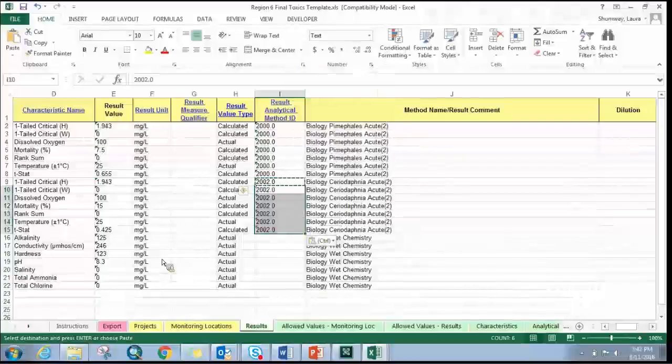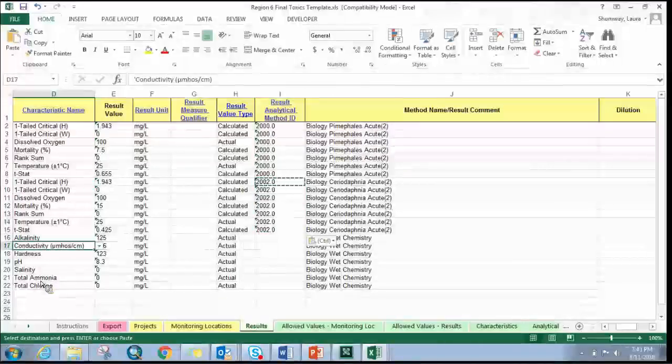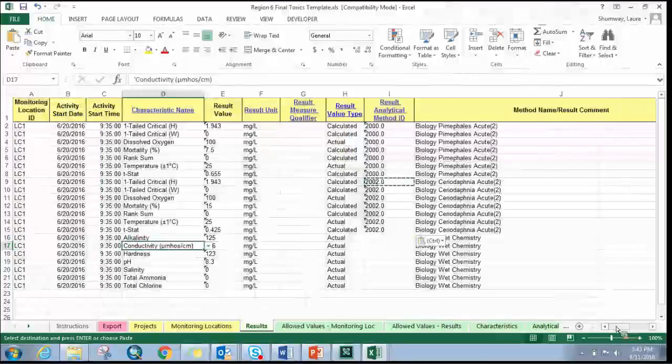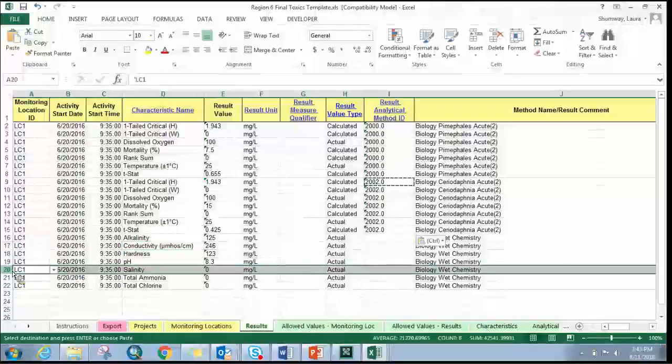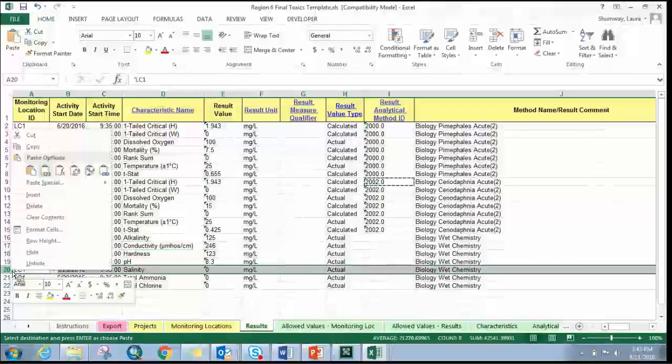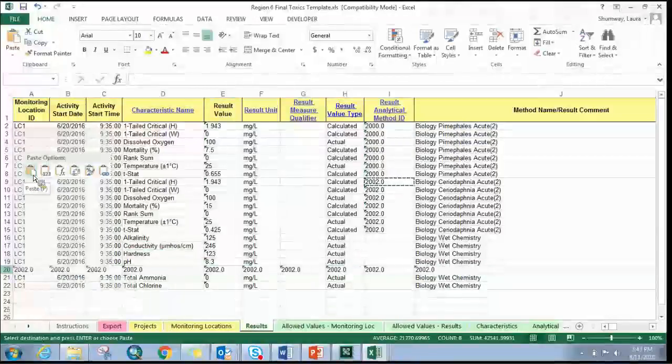Now we can see that we have alkalinity, conductivity, hardness, pH, salinity, ammonia, and chlorine. Rob and I ran into an issue: for the salinity data, we do not have a method. Because we do not have a method for salinity, we cannot submit it to WQX. It is imperative that we have all the necessary metadata with each of our results, and without that metadata, we should not be submitting it to WQX. So with line 20, I'm going to select the row, right click, and hit delete.